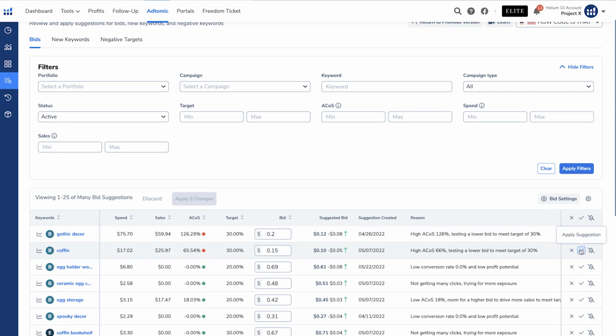The apply button is basically just to apply the suggestions, and you can go ahead and do those one at a time, or you can even select all. And then we've got an ignore feature as well, and the ignore is just that. If you don't want to see that suggestion on your page for whatever reason, maybe it's a keyword that you know doesn't do well for you, but you want to make sure that you still have a decent bid on it because it gives you really good impressions, you can go ahead and click ignore and that one will be removed.